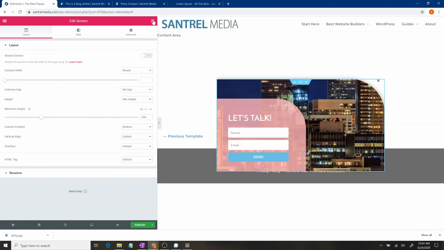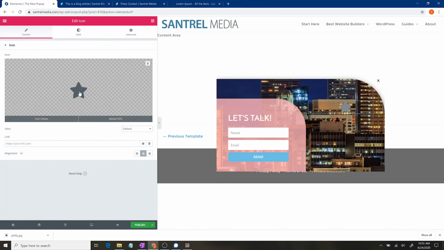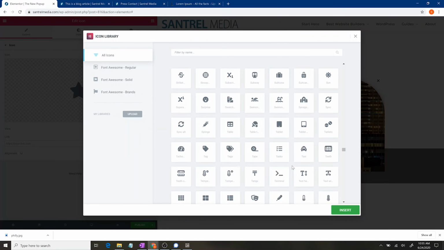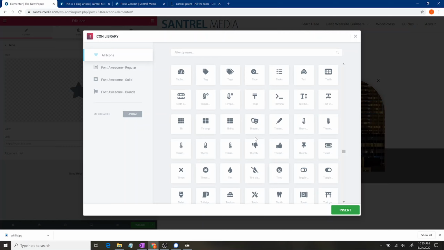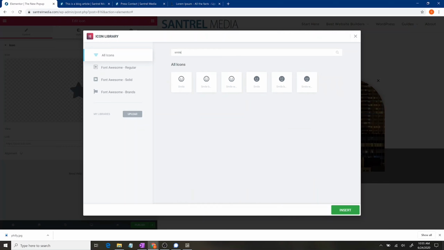So now, of course, another thing with this is you can actually add tons of other stuff. If we wanted to have maybe an icon, we could just click and drag that right here. And we could put whatever icon we want. So icon library. I don't know, what other icons are there? Is there like a smiley face or something? Theater, yeah. We could just filter by name. So smile. Yeah, there we go. Let's get a big old smiley face there.